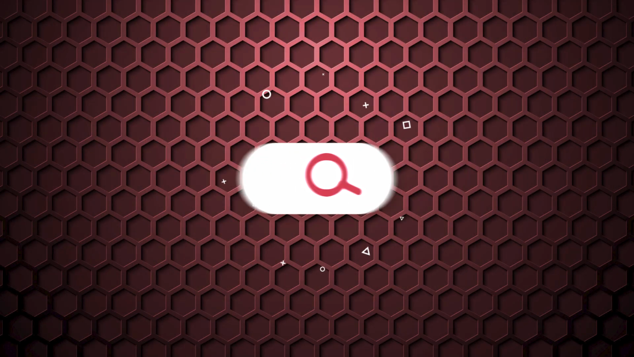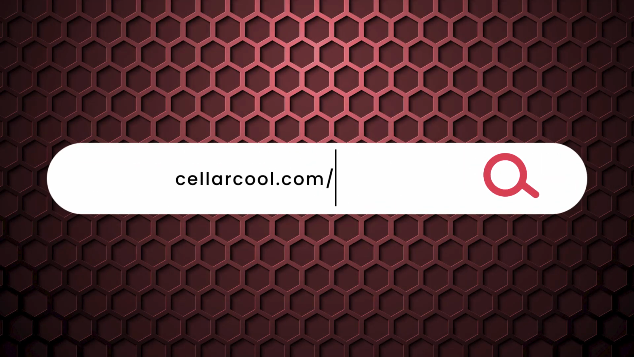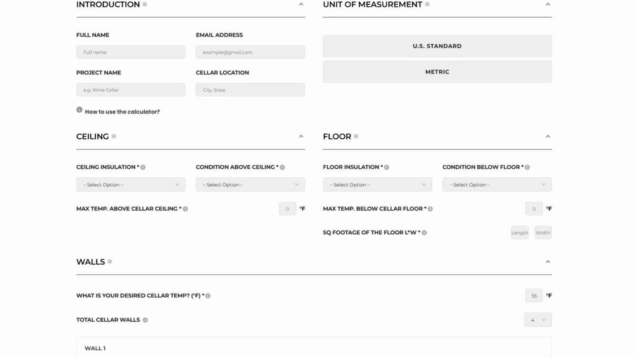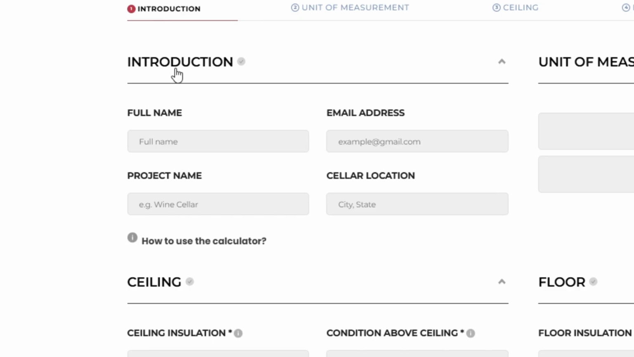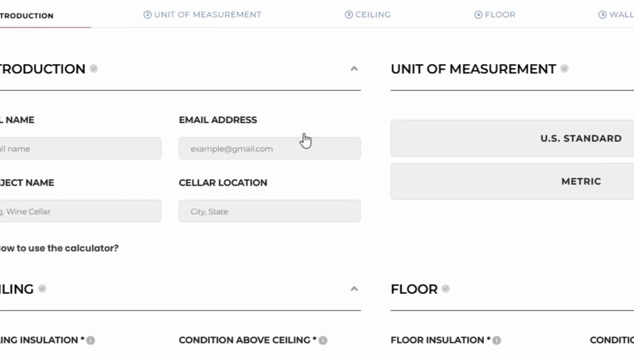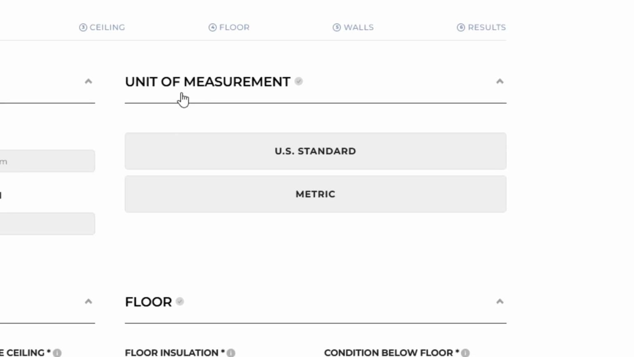First, start by visiting cellarcool.com/calculator. The calculator is organized into a series of sections. In the Introduction section, enter your full name, email address, project name, and cellar location. Your email is used so you can receive a record of your results. Next, in the Unit of Measurement section, select either US Standard or Metric.